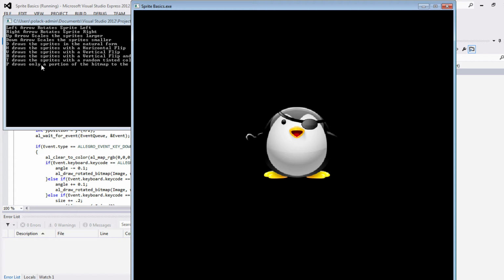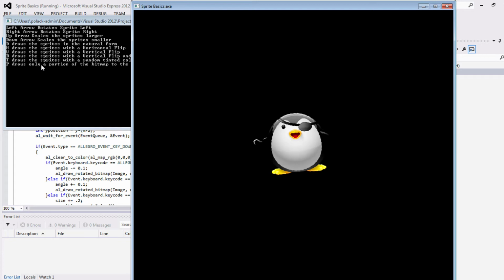H is doing what's called a horizontal flip. V is doing a vertical flip. B is doing a vertical flip and a horizontal flip. T is using what's called a tint, so it's randomly generating a tint, and P is drawing a portion of this. And I changed this after I did the notes. In the notes, I hard-coded the portion that it was displaying to the screen, and the code that you will be downloading is randomly generating what portion it's doing.